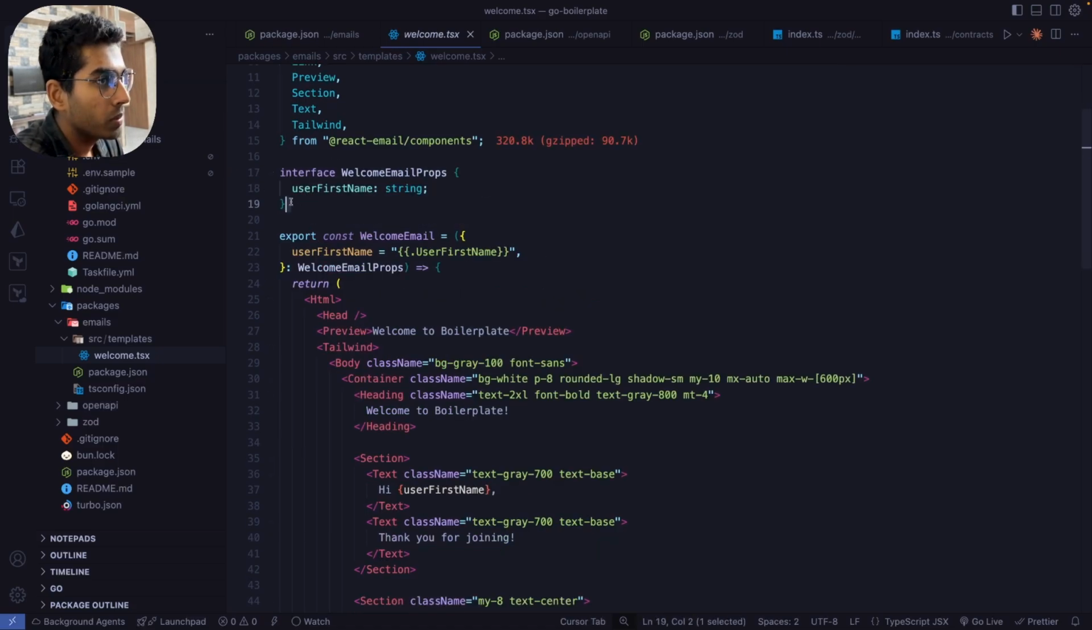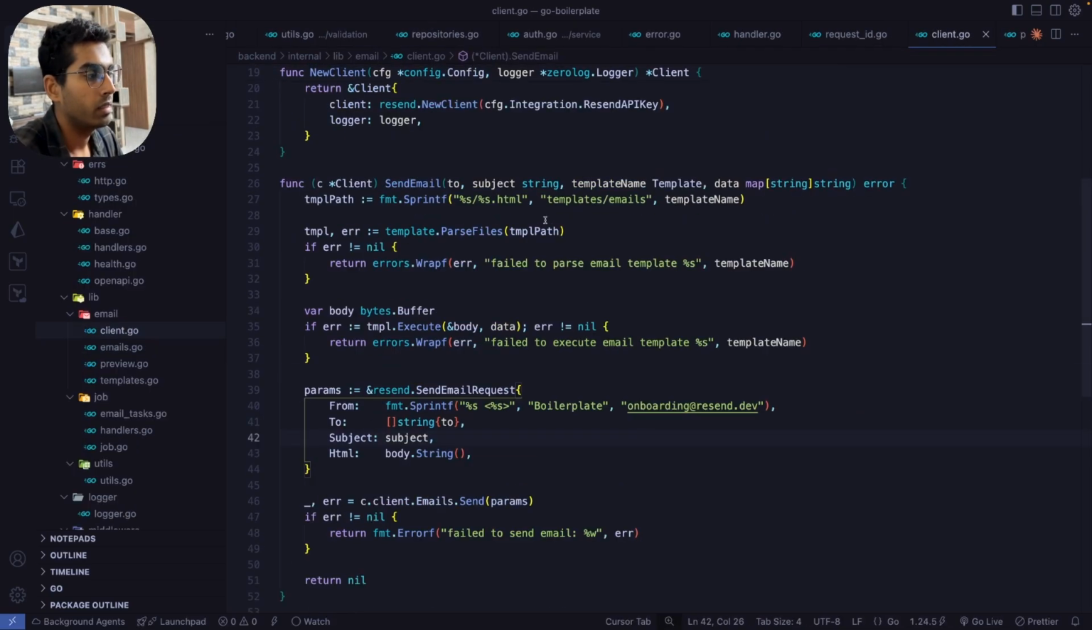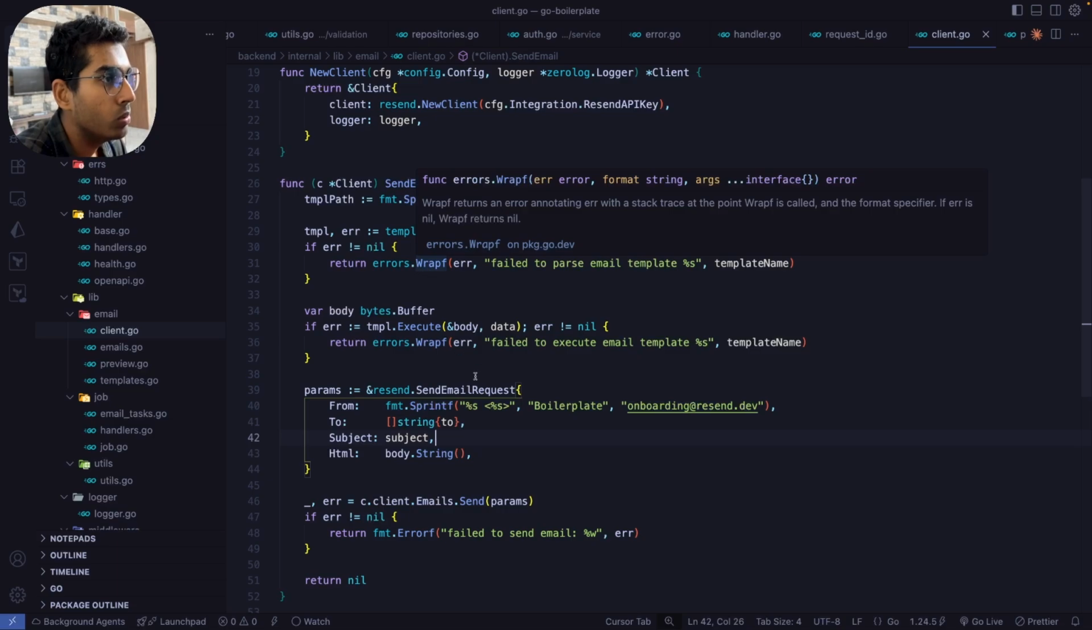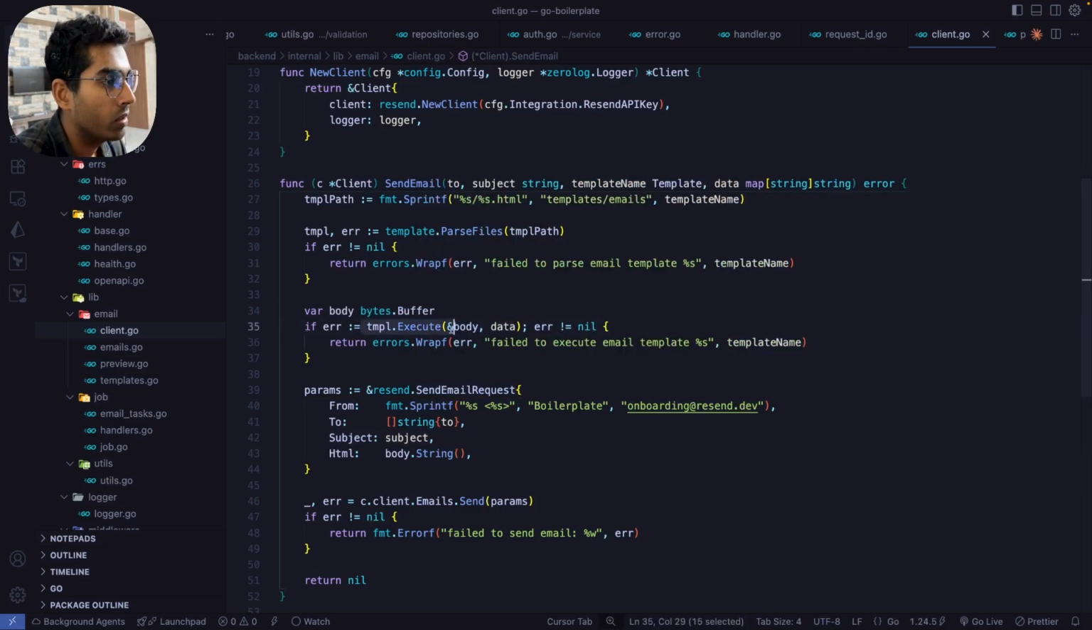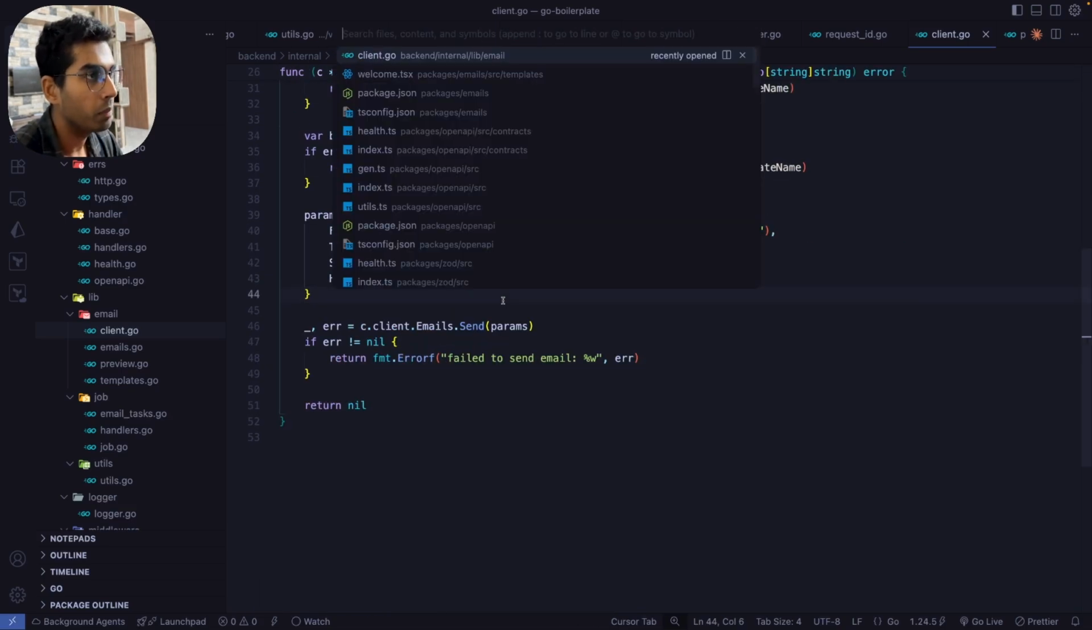Now in the props, we are mentioning what parameters we are going to receive for this particular email template. And there is a reason we are using this particular pattern here. When we go to, let's say, the file client, when we do template.execute, what happens? This HTML template package looks for all the places.